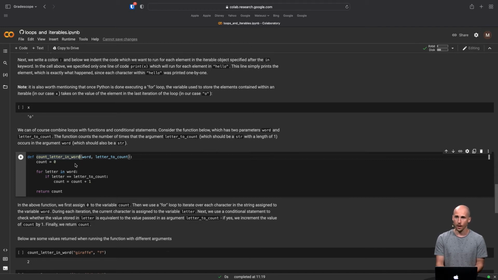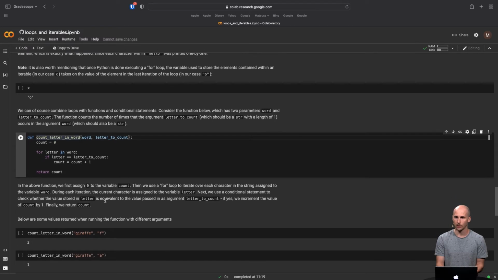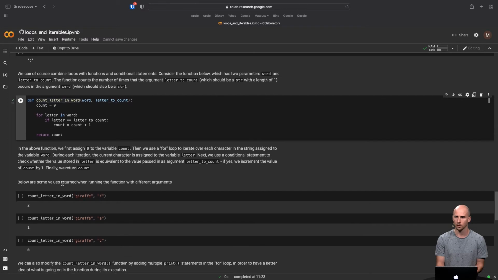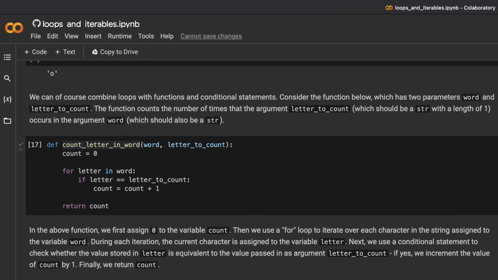So basically, let's have a look. Maybe let's first have a look on how this function works. For instance, if I have a word giraffe and I count letter F, I should get 2. If I count how many times letter A is present in the word giraffe, I should get 1. And if I choose a letter which is not present in my word, I should get 0. So how do I get this behavior?